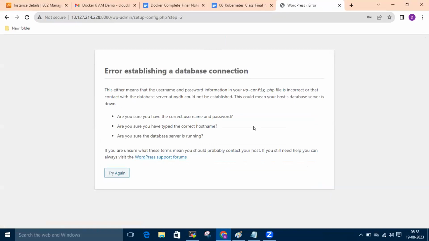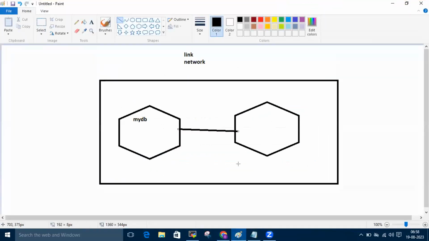Why this error? Because the containers are not linked. To make the communication from WordPress to MyDB, the containers have to be linked, either with the link or network object. We will see more details in the next class.